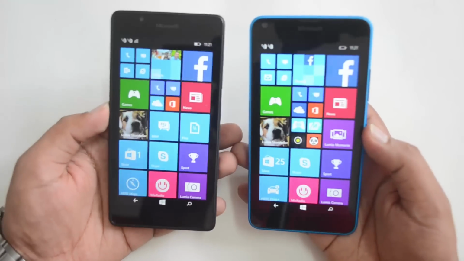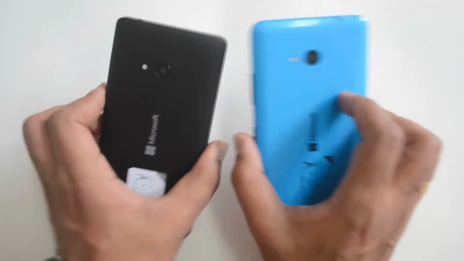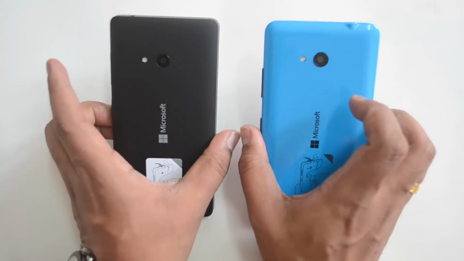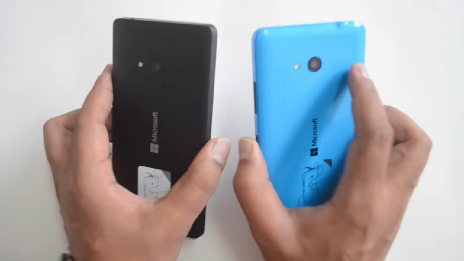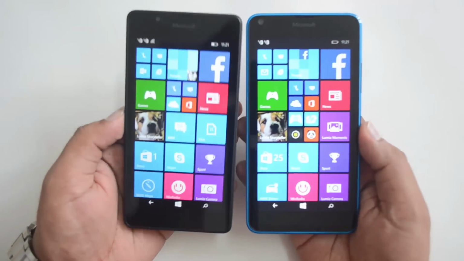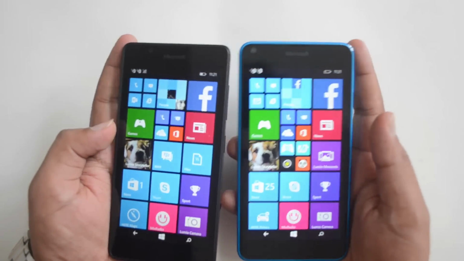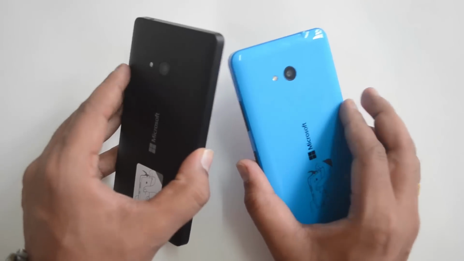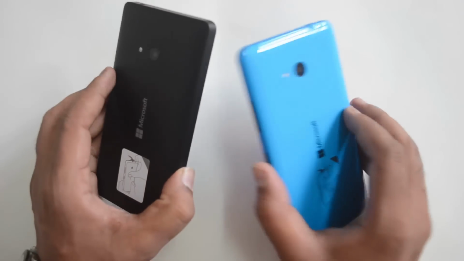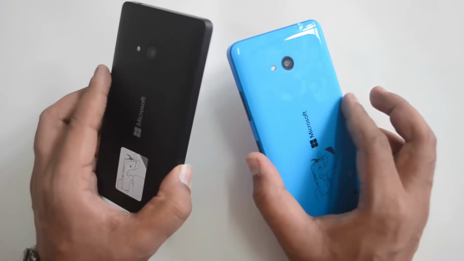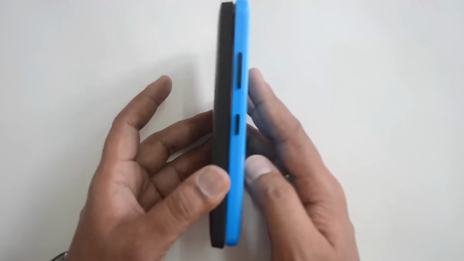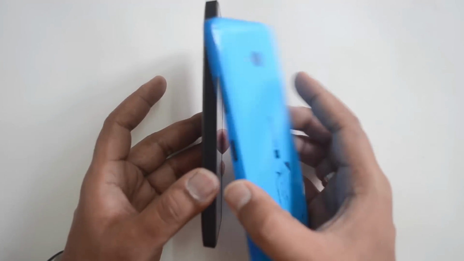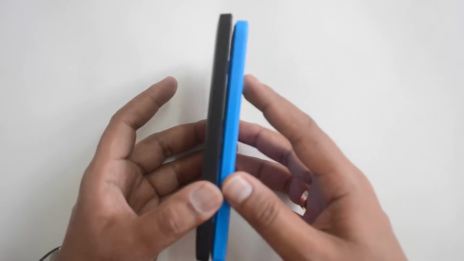First up, let's see the design and build quality. So you can see here, design-wise, both these devices are exactly the same. Not really a big difference between these two devices in terms of design. It has curved finishing all around, and you can see the rear panel finishing and the curved edges towards the rear panel are also almost similar. The thickness and overall design language is very similar on both these devices.